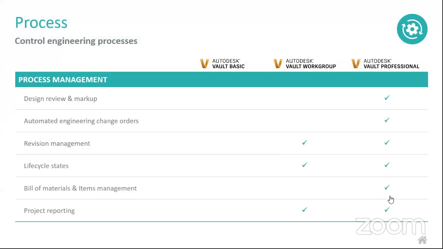So let's take a look. I'm sure this question is going to come up a lot: what of this stuff is available in Vault Basic, Vault Professional, and Vault Workgroup? I think the most important thing here is the bill of materials and items management. That is one really key thing that Vault Professional does that the other two systems don't, strictly because of the addition of items. If you want to manage that in Vault, rather than maintaining disparate spreadsheets separately from the files themselves, take a look at items in Vault Pro. Really key.